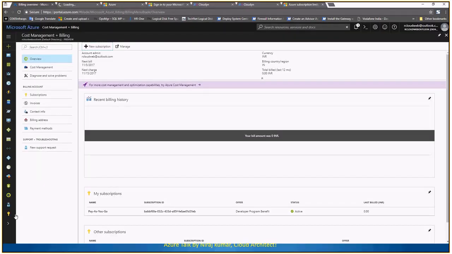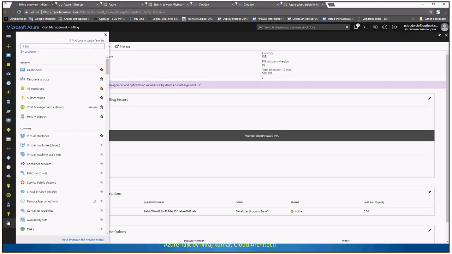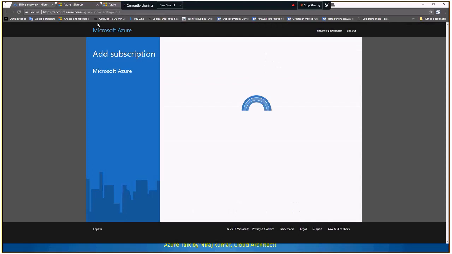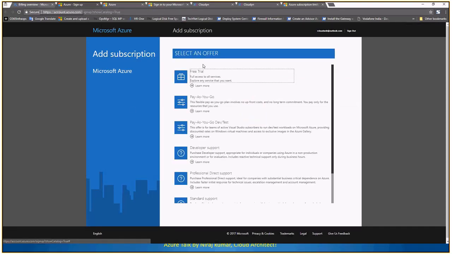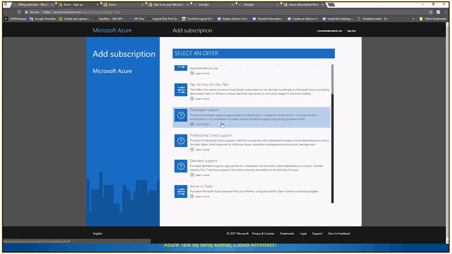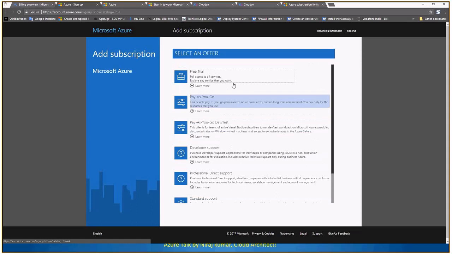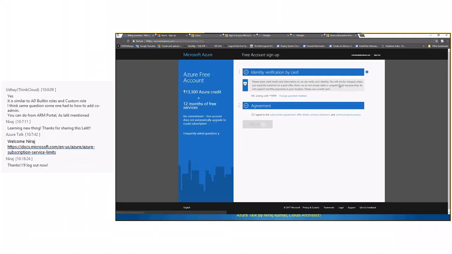You always have to come here, click on this, or select Cost Management and Billing, and you can create the new subscription. I just click on this. The subscription I was talking about is a free trial, pay as you go. It has a lot more support, the 24-hour support and all. I'll say go ahead and add the free trial.